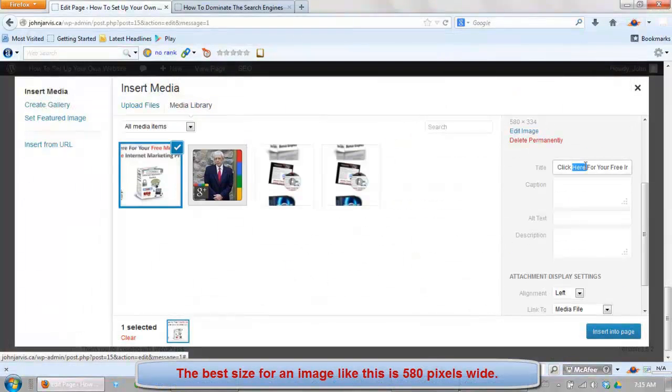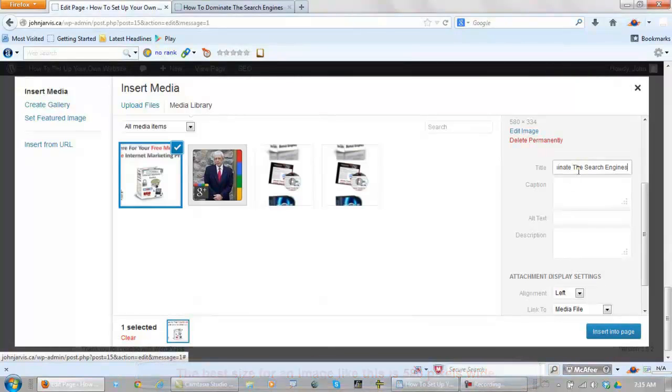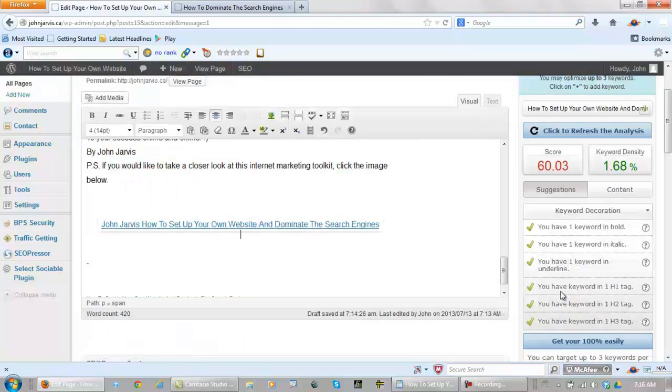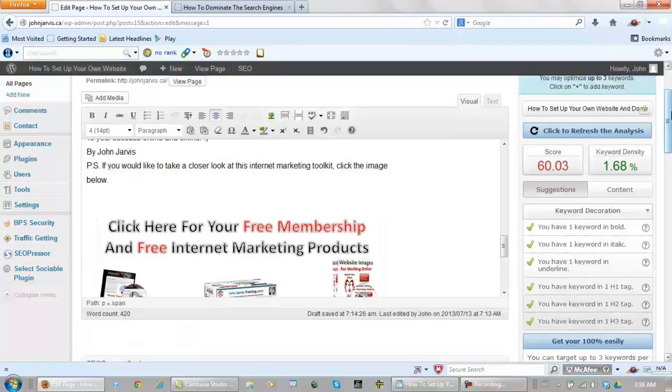And for the title for this one, I'm going to use the keyword phrase that I'm trying to go after, and alt text. And for the description, I'm just going to put image 4. Image for how to set up your own website and dominate the search engines. And I'm going to leave it in the center. Full size, insert into page. Now let's take a peek at it.